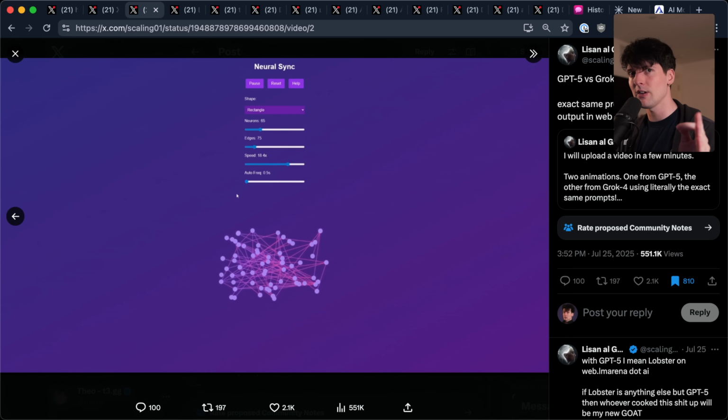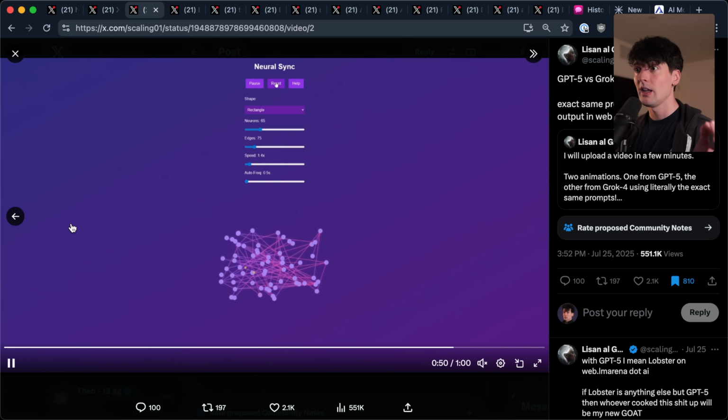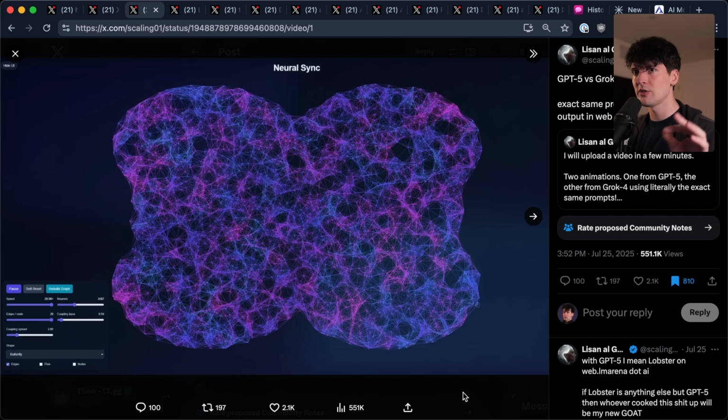The generation we're looking at here is not the one generated by Lobster. This is one that was generated by Grok 4, which is supposedly the smartest and best model. And in comparison, here's the one that was generated by Lobster. I think we can agree it's a little bit better.